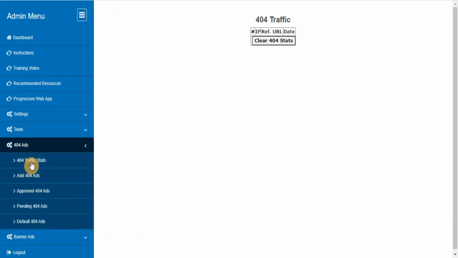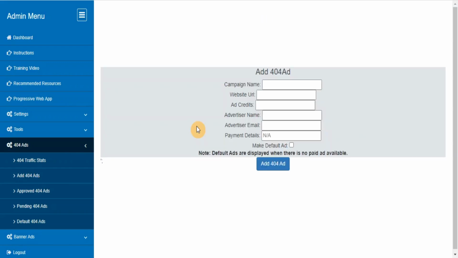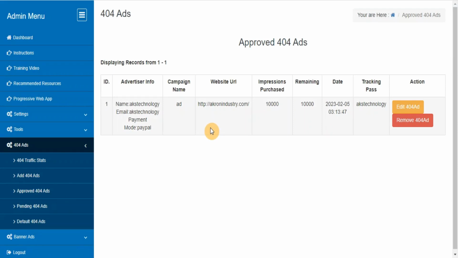404 Traffic Stats. This section lets you track the 404 traffic source with IP and date timestamp. Add 404 ads. This section lets you add your own ads for 404 page. Approved 404 ads. This section lets you track the 404 ads purchased by members, and you can track the details of each ad.